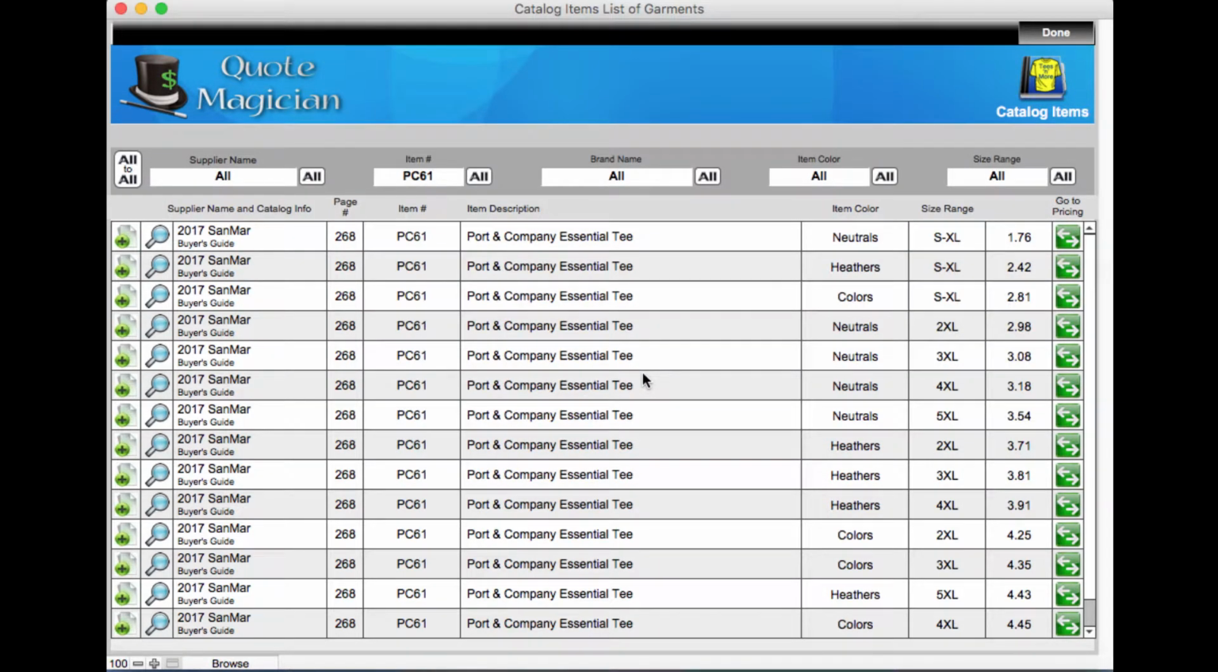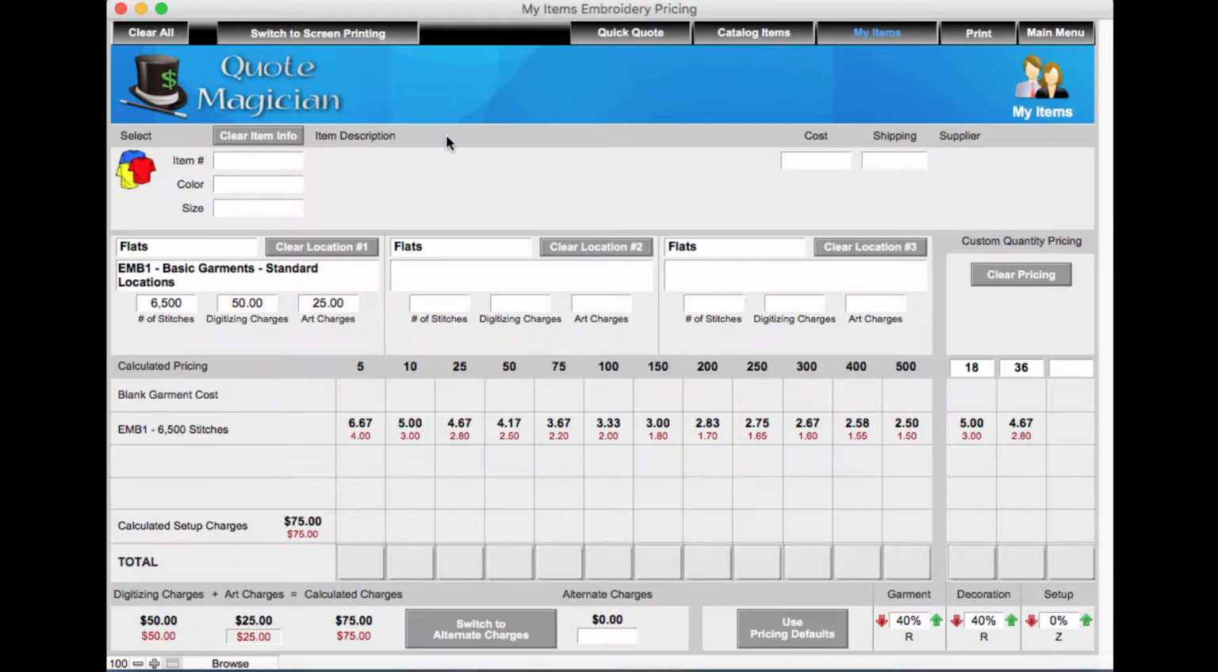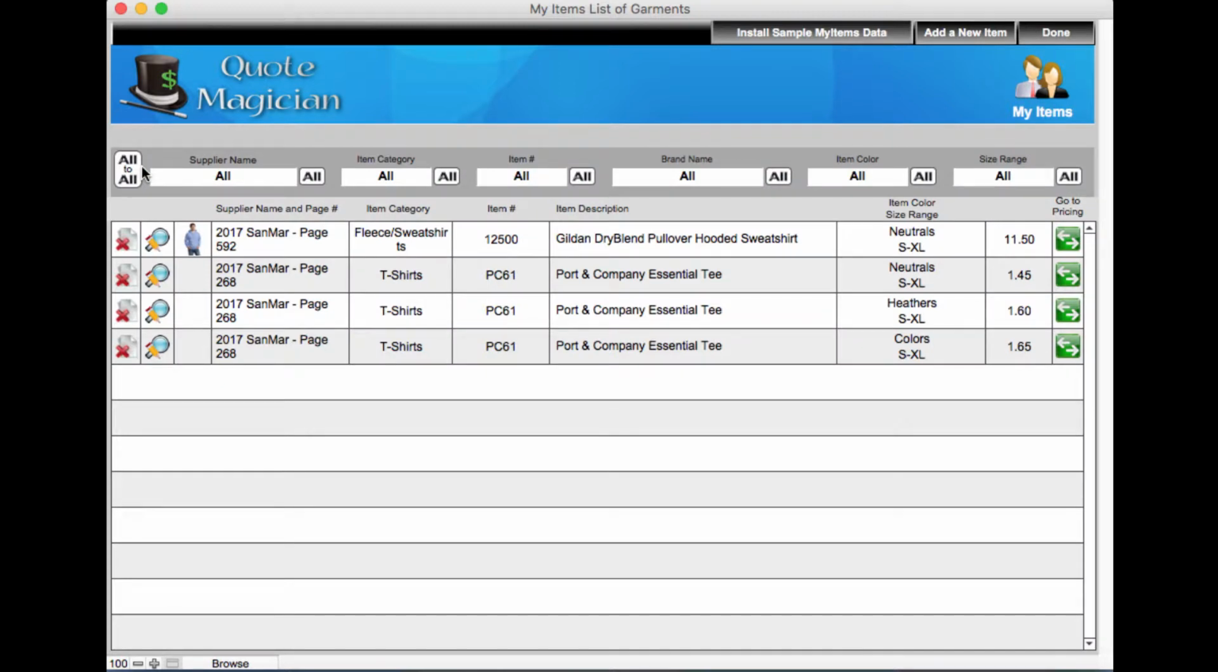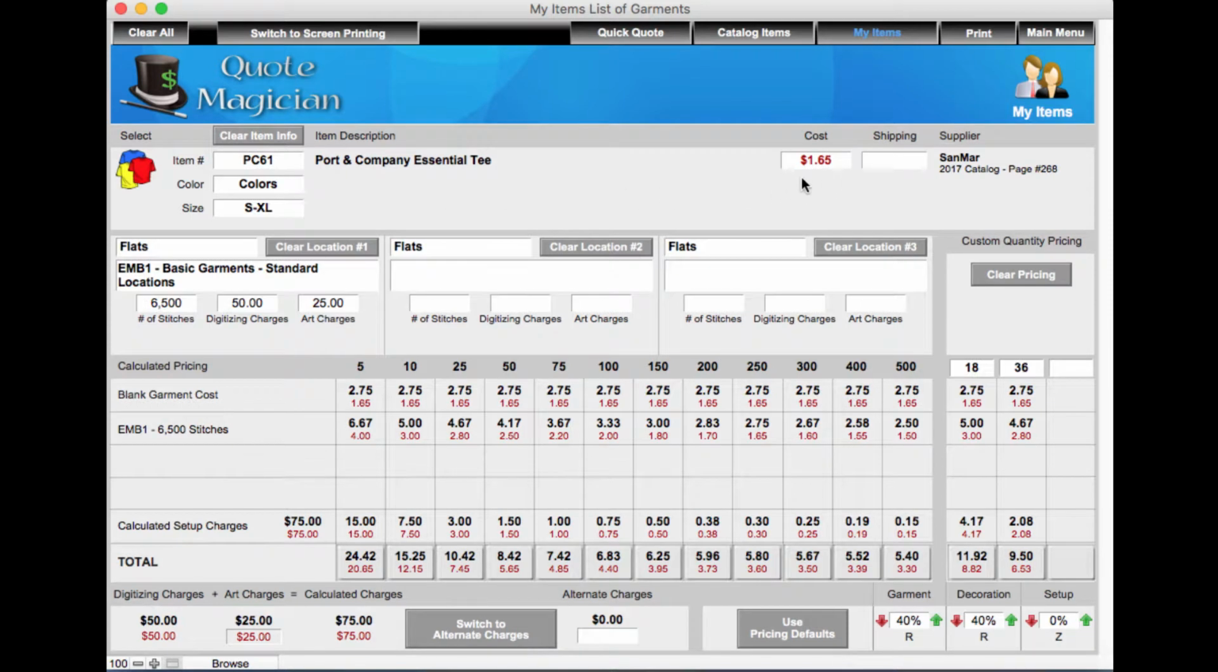Then, to use your special pricing, all you need to do is go to the My Items pricing page, click on the Shirts button, and select from an item in the list. Or you can choose from these drop-downs on the pricing screen itself. In just a couple clicks, you can price your items at your cost with your pricing tables.